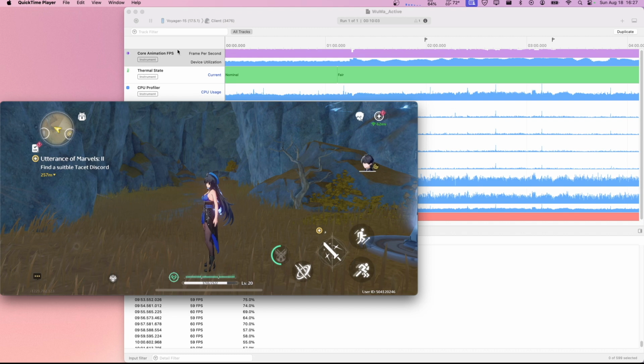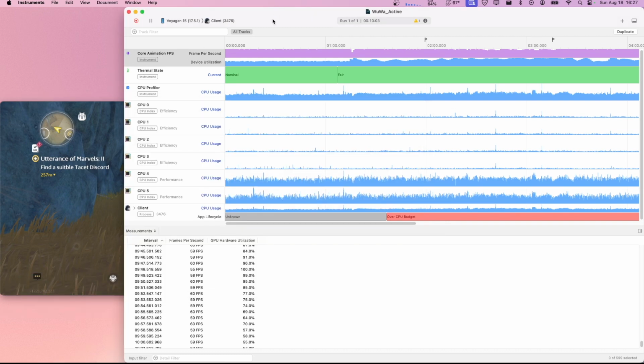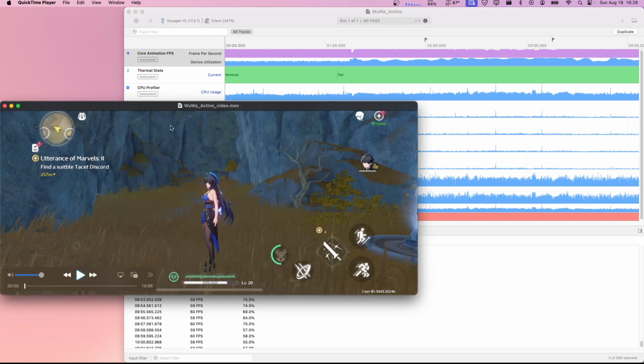So what we'll immediately notice, just looking at the graph, is that we were at nominal temperatures for 1.12 minutes. That's 1.7 seconds. And then we went to fair. And we were at fair temperatures all the way through the rest of the run. So this is definitely making the iPhone 15 Pro work harder than Death Stranding did.